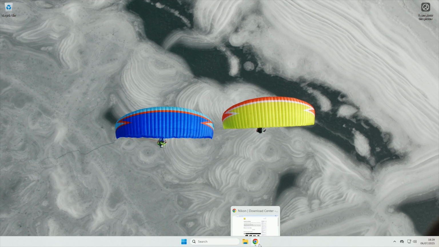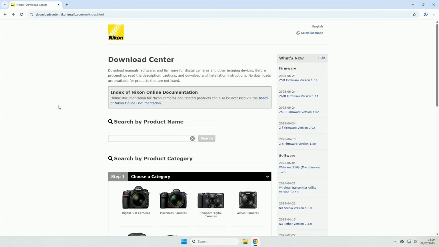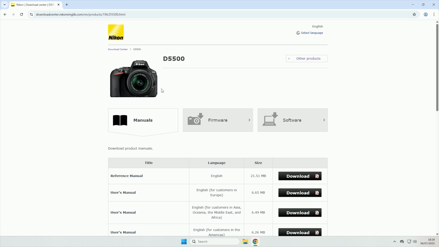So the first thing you want to do is find out what the latest firmware is for your camera. If you come to this link here, the link will be in the description, you just search for your camera model. So I'm going to search for the D5500. And then if I search, it will take me to the page for the camera.